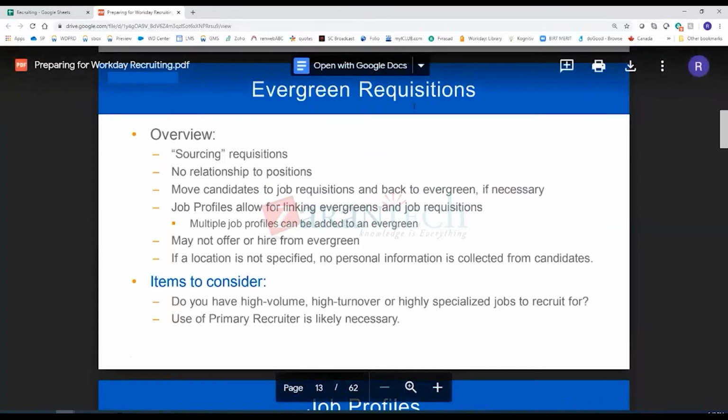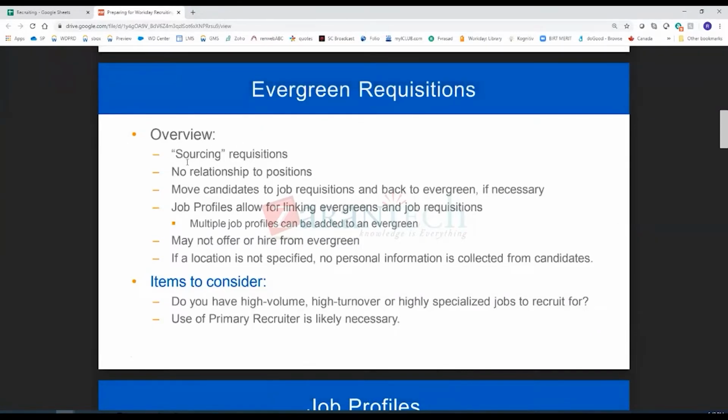There's something called evergreen requisitions. Companies that are doing a lot of hiring, like retail, might enable evergreen requisitions. These are not tied to any particular position, but you create this requisition so you could have candidates against it. And you could move the candidate to job requisitions and back to evergreen if necessary. You collect all the candidates against your evergreen requisition. That's the reason it's called evergreen, right? It's always green, always open, so candidates could apply to it. Then you take the candidate from your evergreen requisition and attach it to your actual job requisition. So you don't have to keep opening a new rec every time you need to collect more resumes, especially in a fast hiring environment.